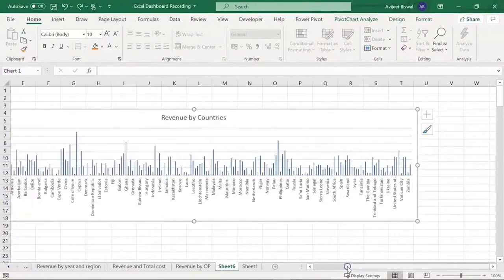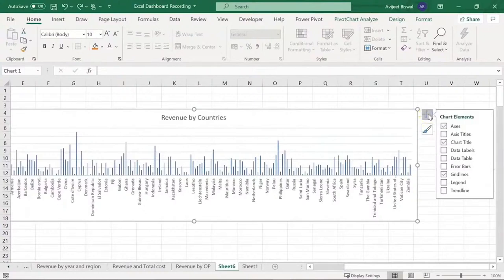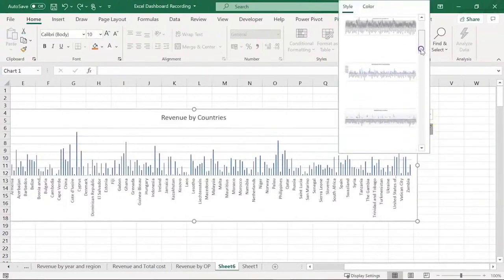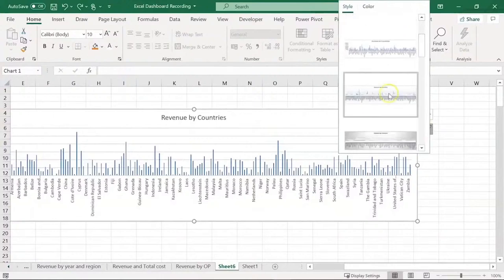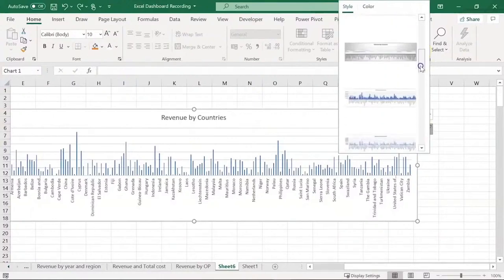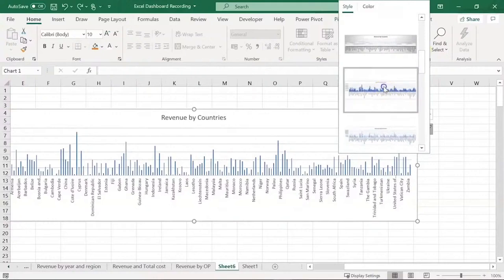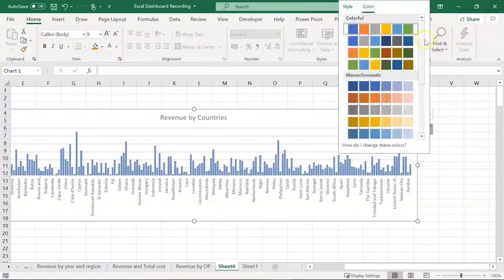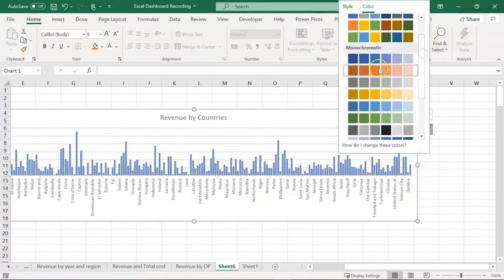Okay, let's format this chart a little more. So I'll click on this option and we'll select a new style. Let's say I'll select style 6. Okay, and let me now go under colors and we'll select the color of the bars. So let's choose this color.